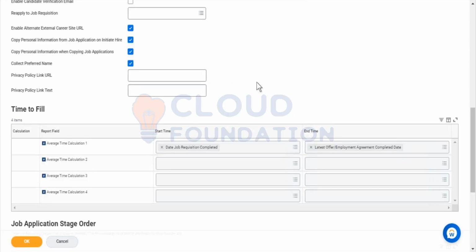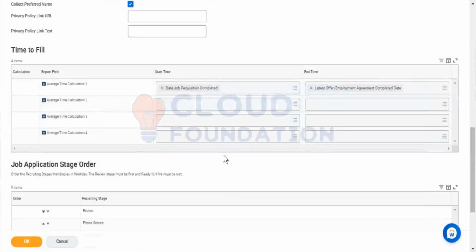So these are not the required fields. Then collect preferred names. Sometimes when you apply to any job openings, they ask if you want to give a preferred name as well. So this option will be visible only if we select it. Okay, so time to fill.